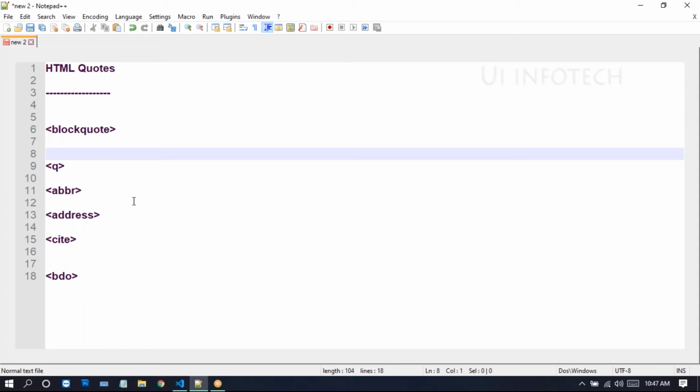And here we have quotation marks. For short inline quotations, we can use this HTML quotation mark, that is the Q tag. And you can come to this abbreviation tag, which denotes an abbreviation. Inside the abbreviation we can use the title attribute, which provides the full expansion of the abbreviation.